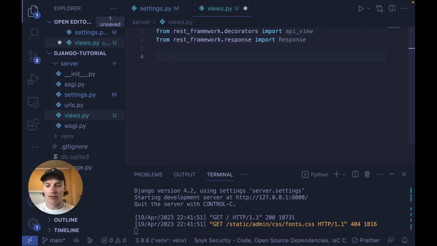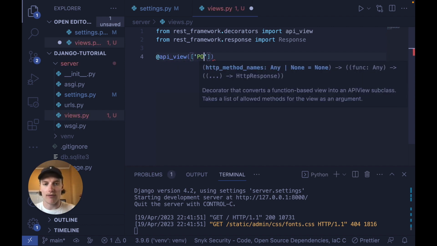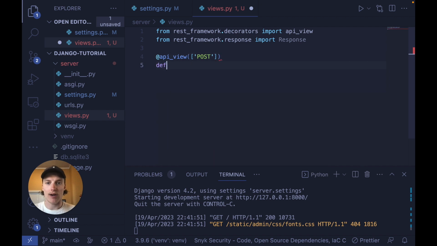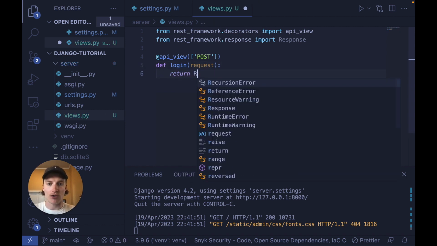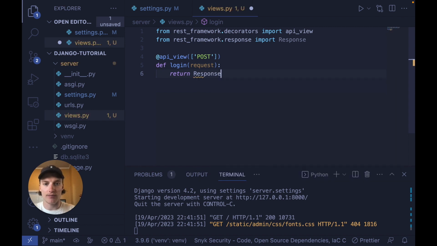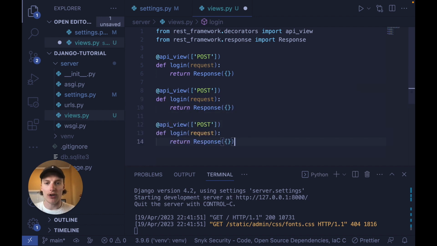Great. So the first thing I want to do is create a new API view, and I want this to run whenever a post call is made. And whenever a post call is made, we're going to run a method called login to start. It's going to take a request as a part of its body. All we're going to do to start is just return an empty response object. Perfect. And we'll create 2 more functions, one for signup and one for test token.